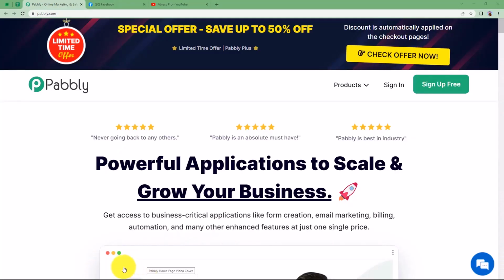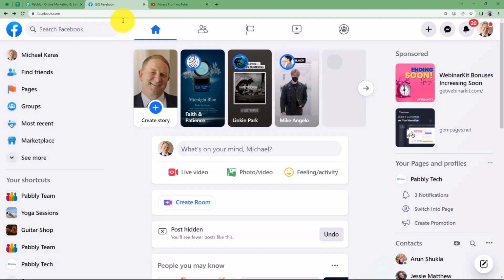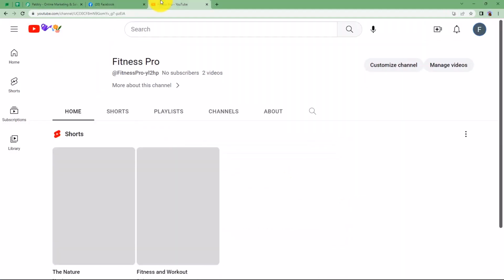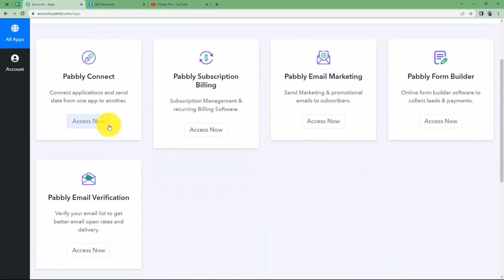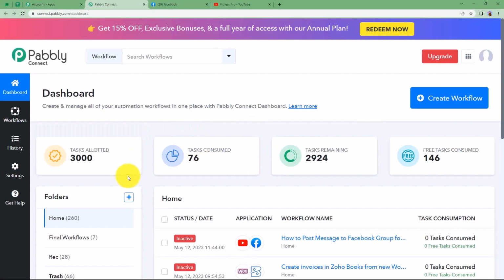So in this video, we are going to learn how can you notify your Facebook groups about any new YouTube video that you might have uploaded. So let us quickly sign in into our account. Here we can see all the applications provided by Pabbly to us, and we are going to use Pabbly Connect to create this automation. Click on Access Now, which is going to take us to the dashboard of Pabbly Connect.